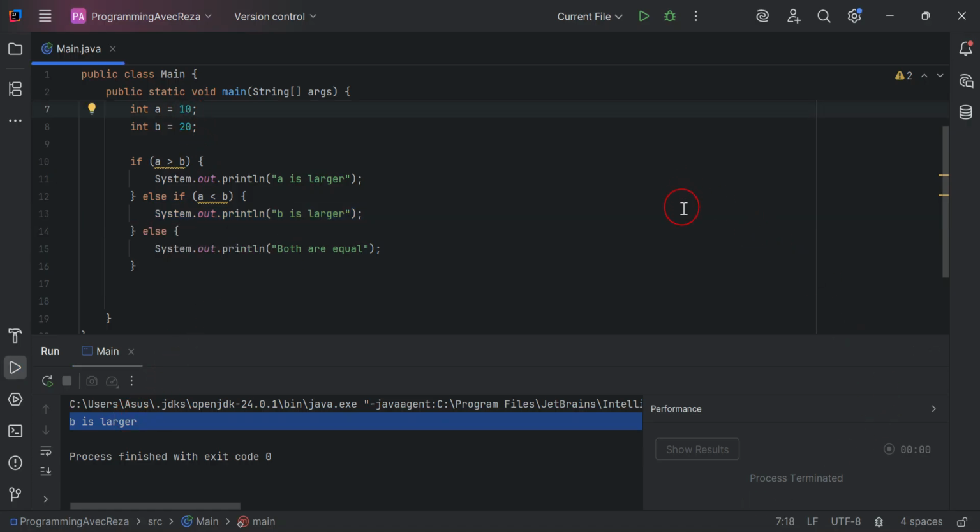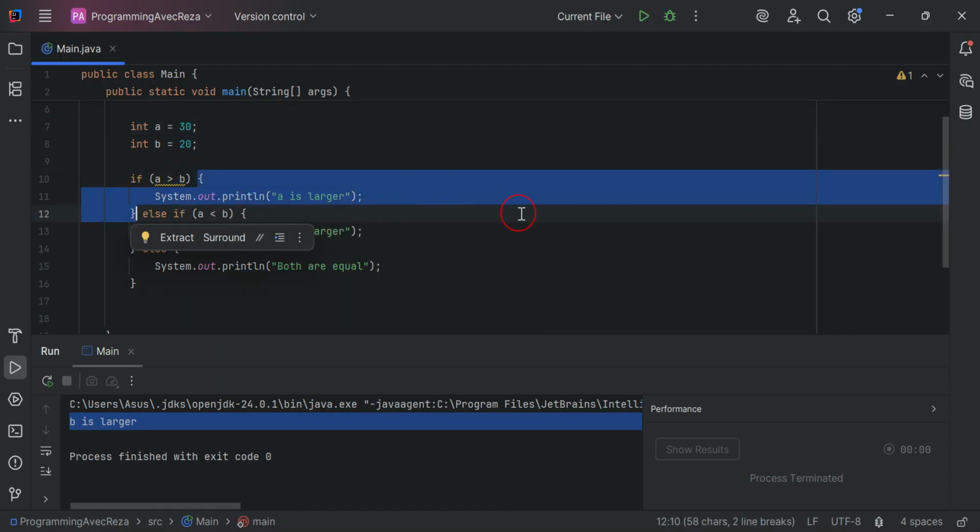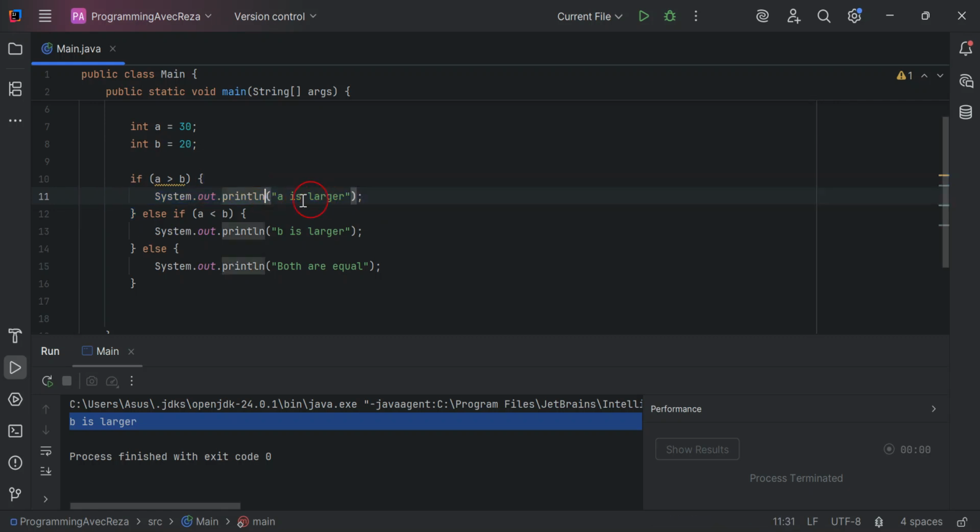Now, what if I modify the number 10? So now a equals 30. With this modification, if we check 30, is it greater than 20? Yes, this statement is true. Therefore, only this part of the code is executed, which is going to print a is larger. So when I run the code, we see a is larger is shown in the output.